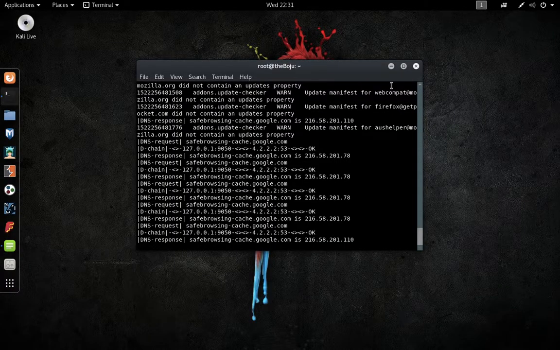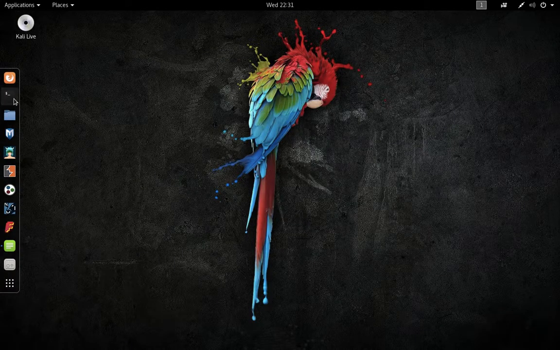But that's basically it, guys. Anytime you open the browser, just open it with this proxychains method and you're going to be completely hidden.